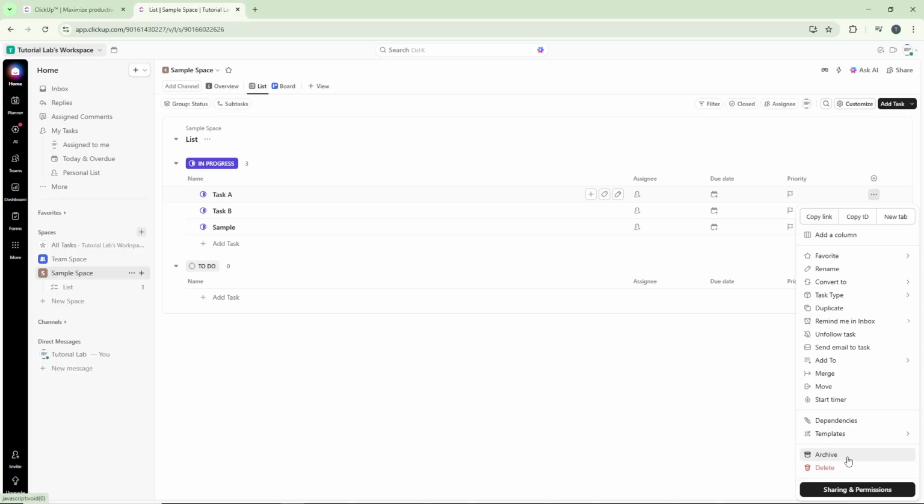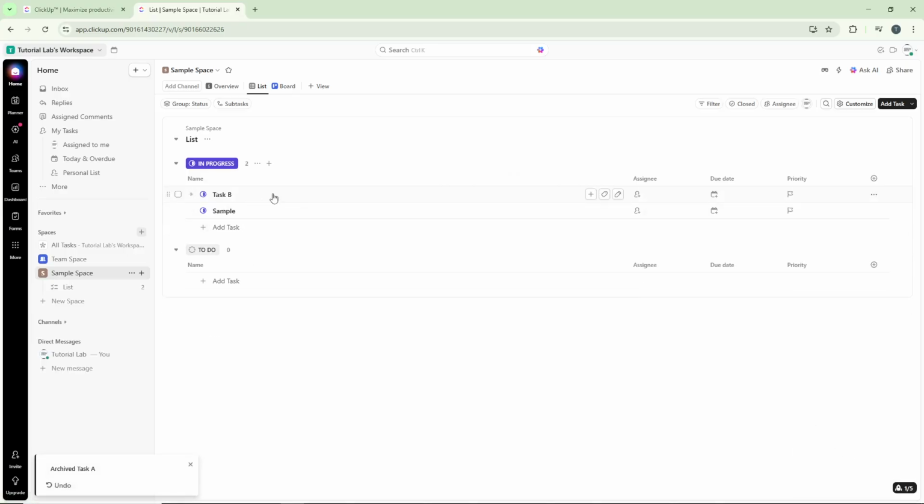This action moves the task out of your active view without permanently deleting it. Archiving is perfect when you want to keep a record of completed work or tasks you might need to reference later, but don't want cluttering your current workspace. Now, if you need to bring that archived task back, here's how to unarchive it.